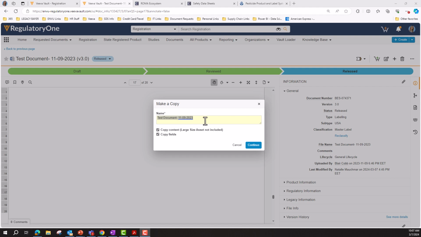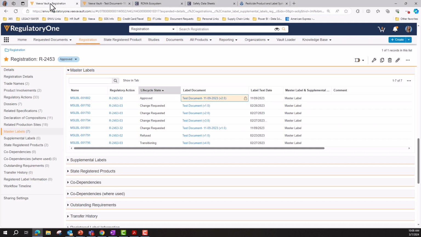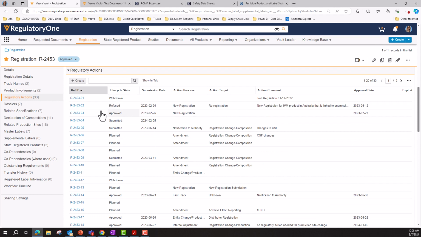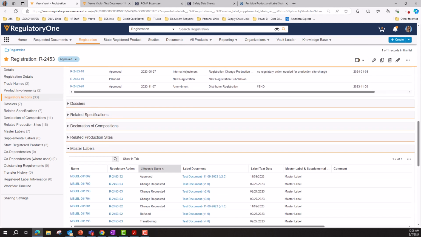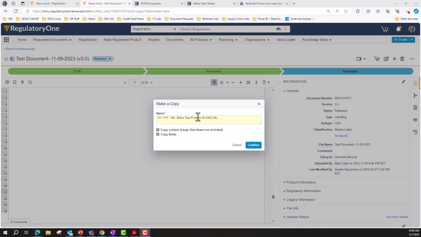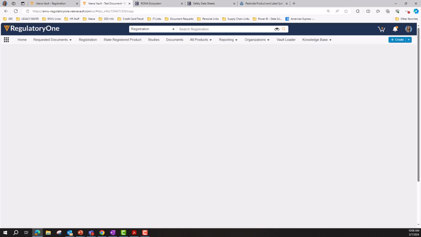This box will open and you want to complete the name in this format. So with the registration number, the letters ML, the product name, and then the regulatory action. We will go back to the registration to get the regulatory action number that we just created. This regulatory action number is very important because this will allow you to search for the label later.